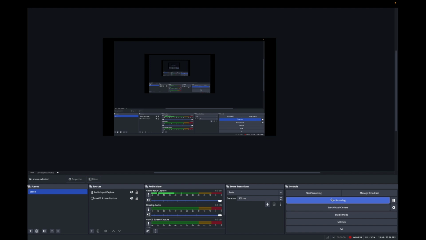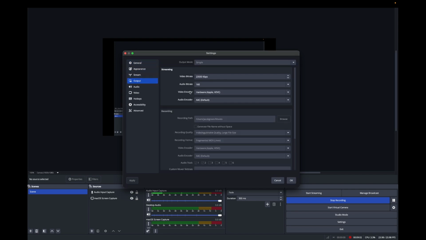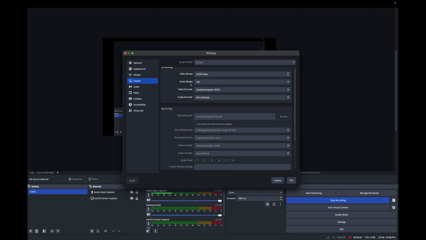So we're going to just record. We're not going to stream or do any of these other things. So just go to settings and then output, and you can ignore streaming because we're not doing that. And recording is grayed out because I'm recording right now. But these will all be available to change. So choose where you want the recording to save.